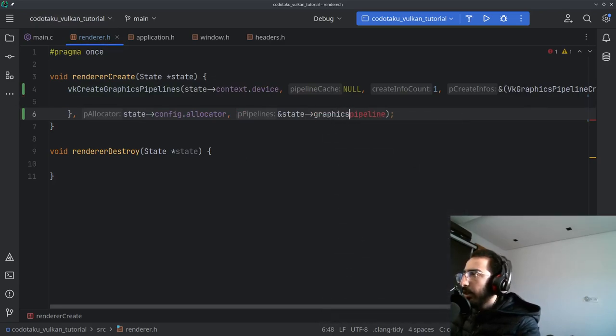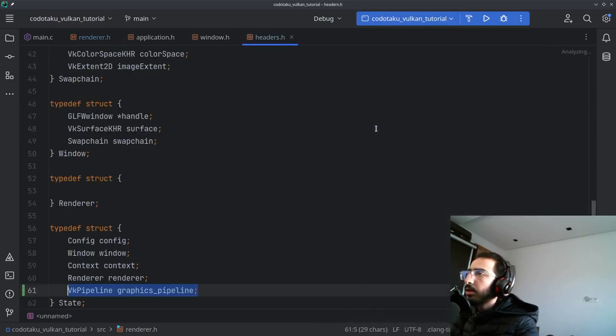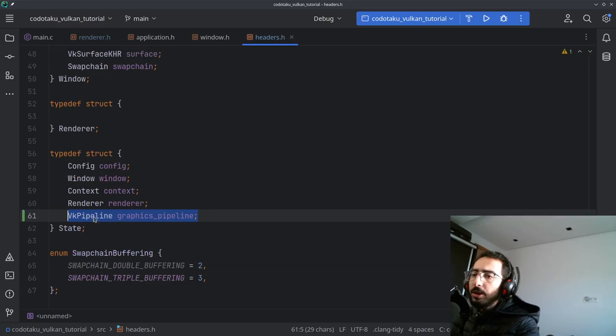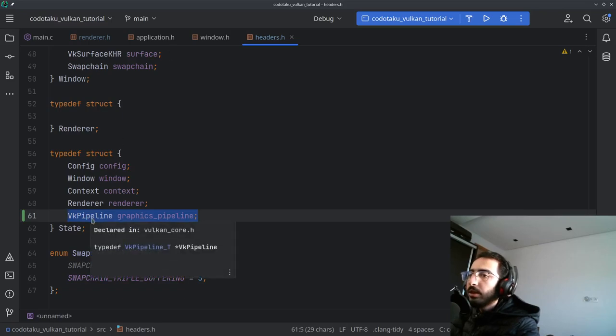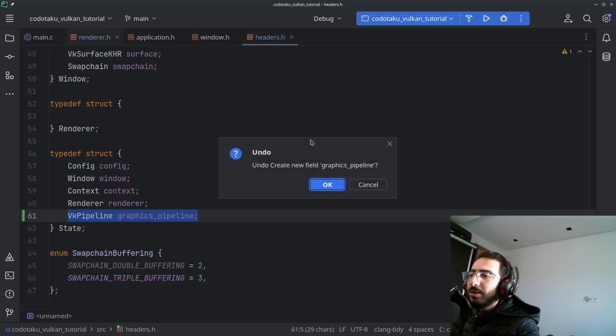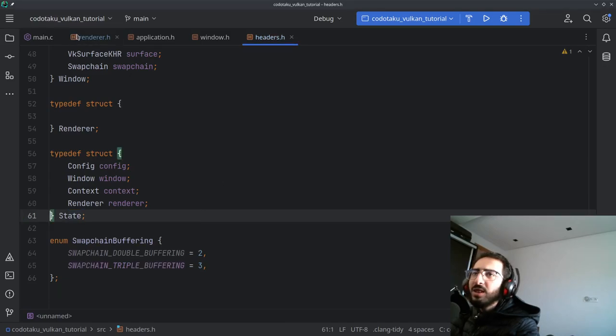And just for the sake of it, let's just say graphics pipeline. Let's call it that. Okay. Let's try to create that new field. And there we go. It created a new vacay pipeline for us inside of the struct called graphics pipeline. There you go. Oh, actually, no. No, that's not what I meant, really. Hold on. Control Z. Let's go back.